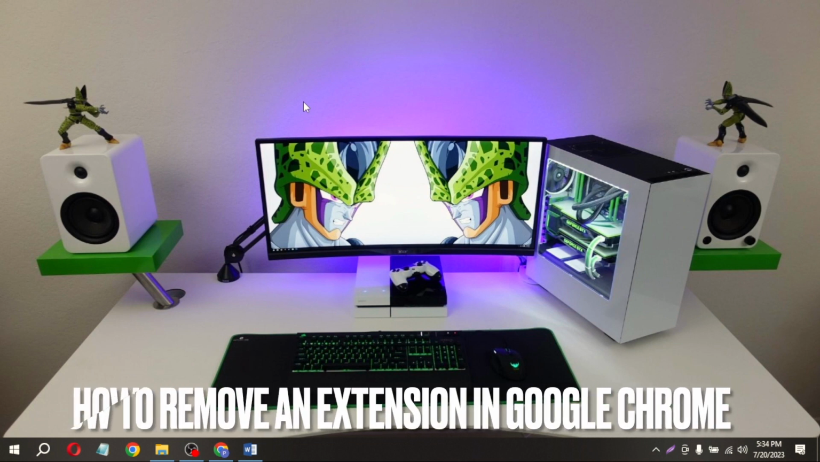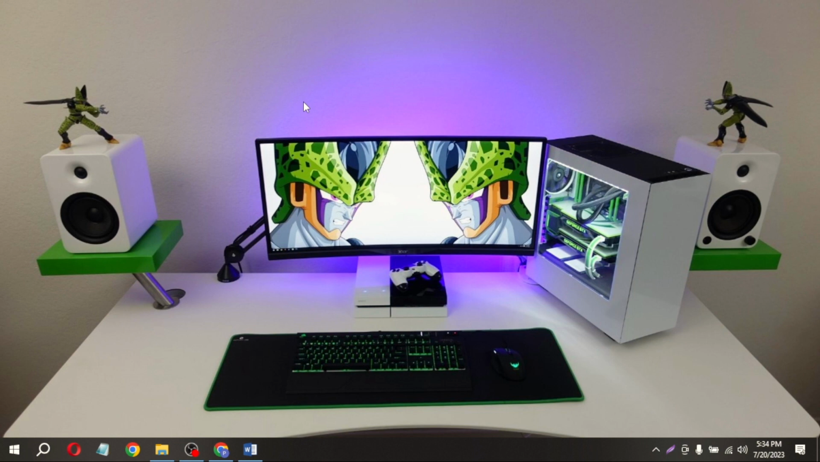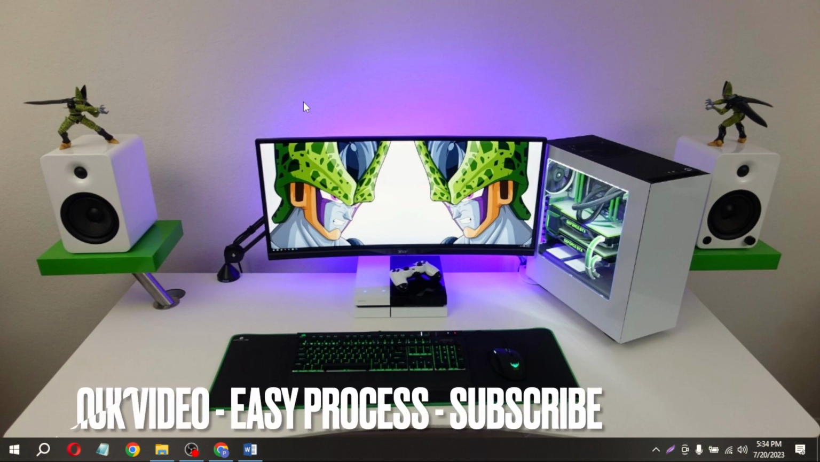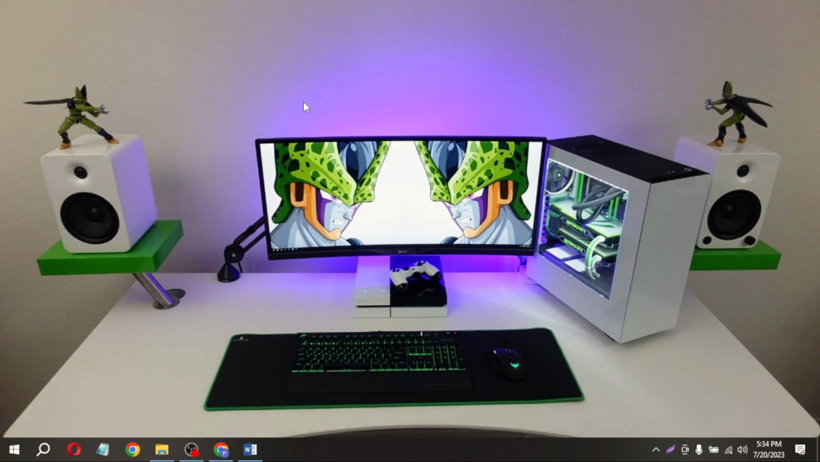Today we are talking about how to remove an extension in Google Chrome. Why would you want to know how to remove an extension in Google Chrome? Well, maybe it is your first time using Google Chrome and you are not sure how to remove an extension. So today I am going to show you how to remove an extension in Google Chrome.